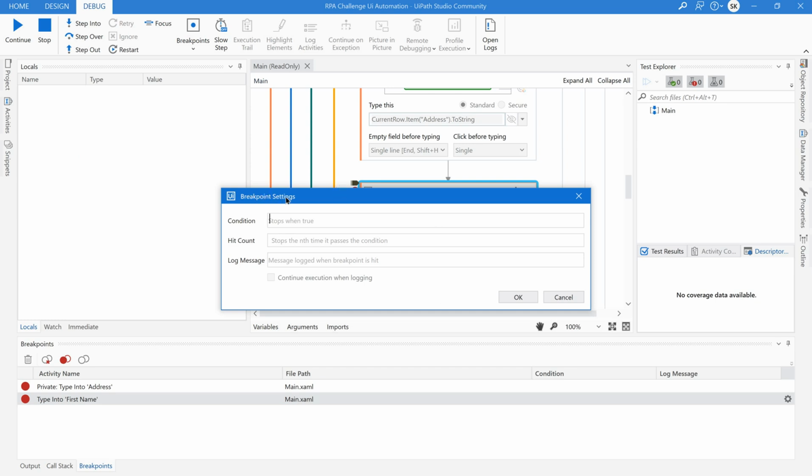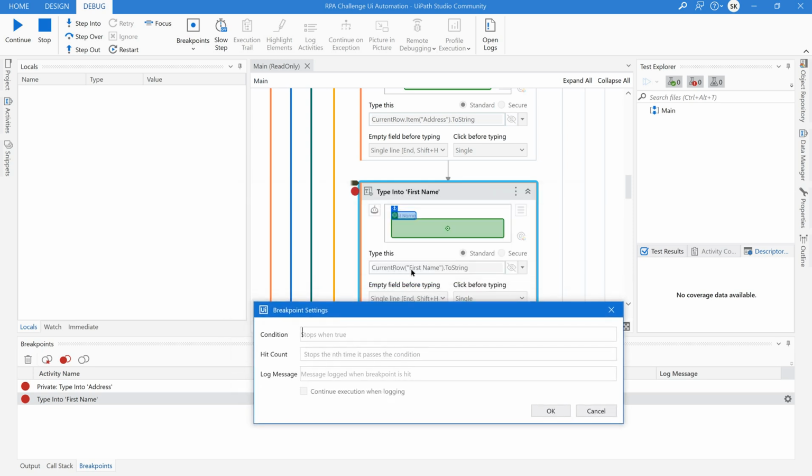So this is how the breakpoint settings look like. We have multiple fields here. First one is condition, then hit count and log message. Condition is where the executor will stop when it is true. So what we want is: current row of first name dot toString equals Albert. Then only we want it to pause at this particular activity. Otherwise, it should continue, right?